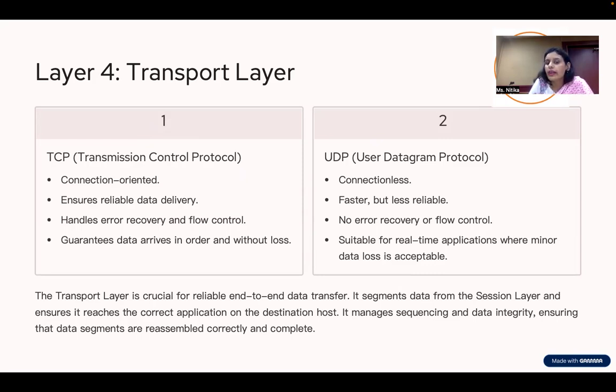UDP is User Datagram Protocol. It is connectionless. In UDP, there is no connection between the sender and the receiver. Faster but less reliable. It is very fast, but there is no reliability in it. No error recovery or flow control. If an error occurs in it, we are not able to control it.